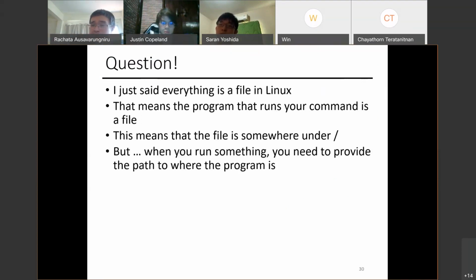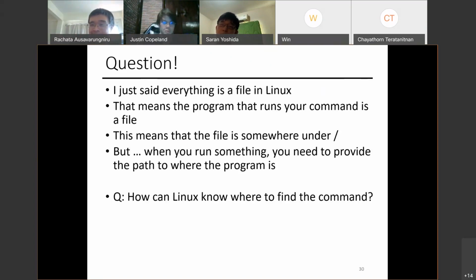So when you run something like ls, for example, it's not necessarily a file called ls inside the folder you're in, because you need to provide the path. To access the program, you need to provide the full path. You need to know where it is, right? So my question is, how does Linux know where ls is? This is a rhetorical question.